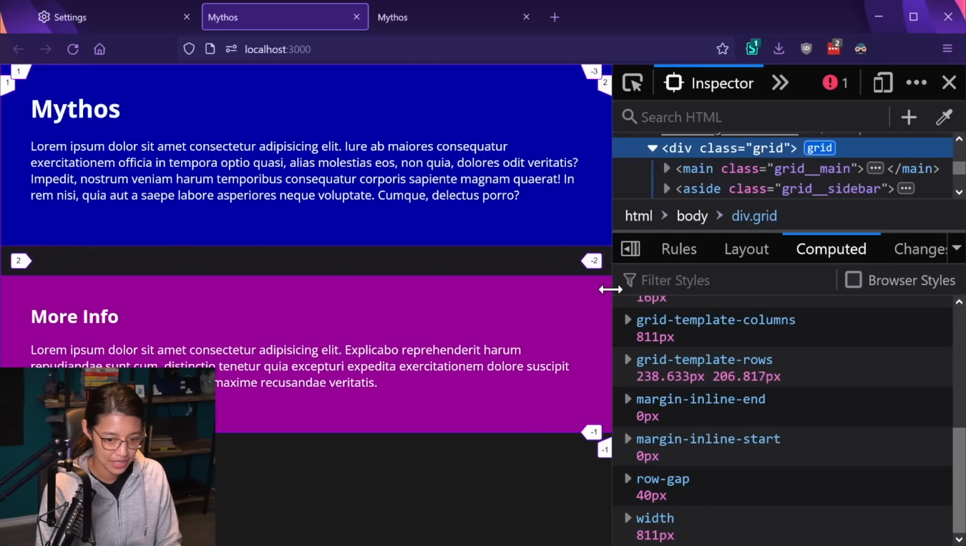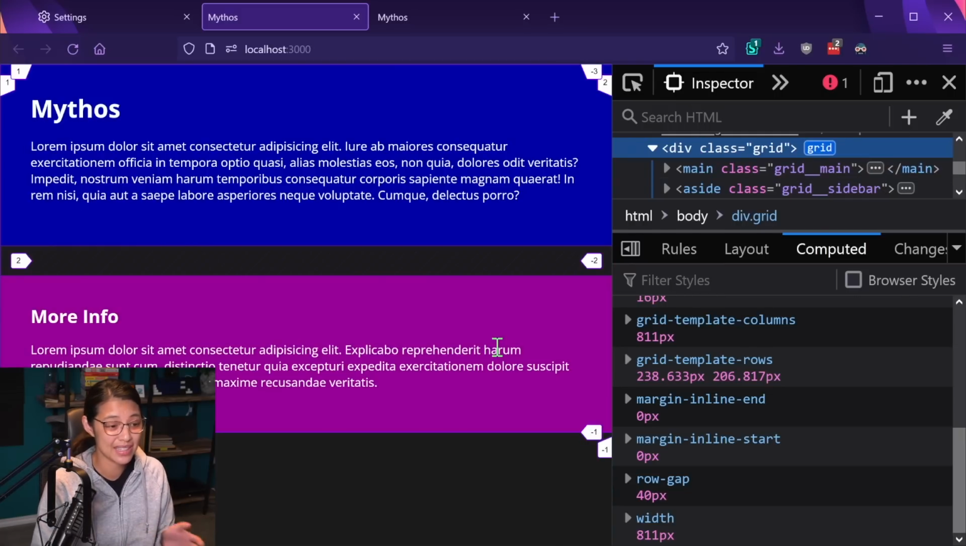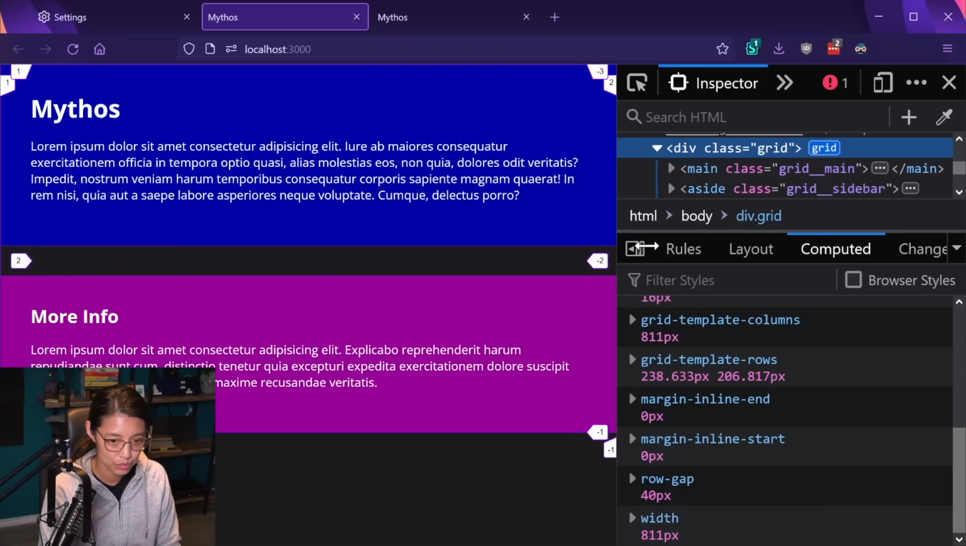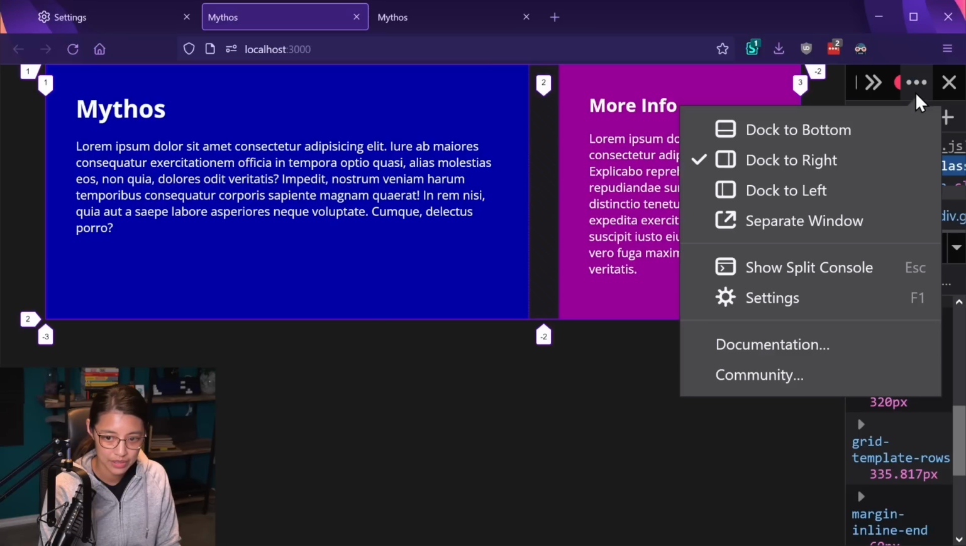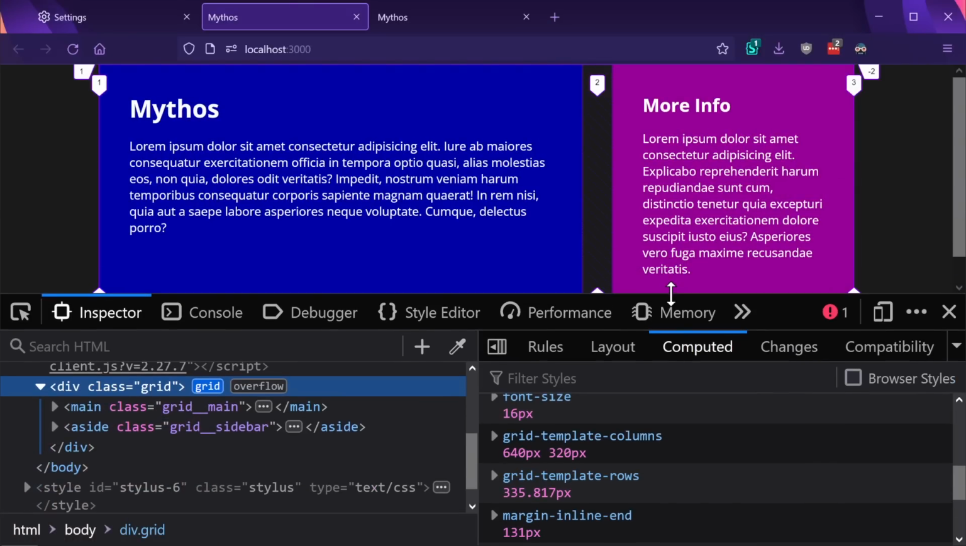And that's because 100% of the device viewport width is currently 811 pixels. 811 pixels is less than the 1000 pixels as the second parameter, so the browser is going to choose the 811 pixels. Now, if we make this wider, and let me actually dock to bottom for the inspector. This will make it a bit easier to look at this.